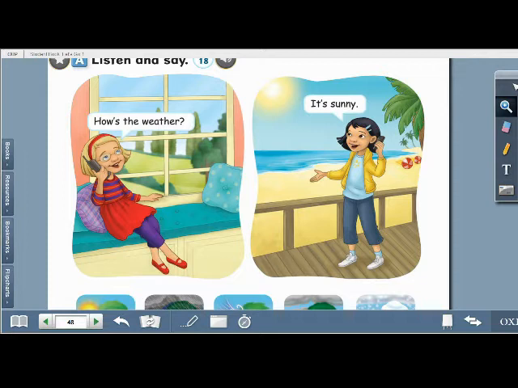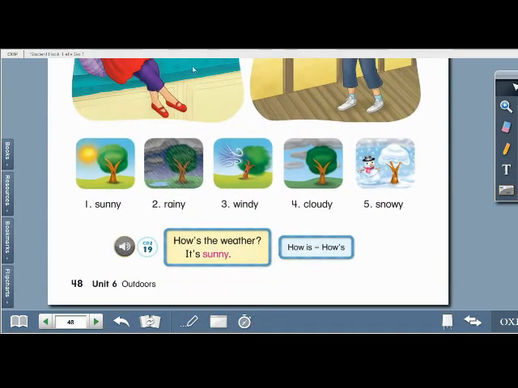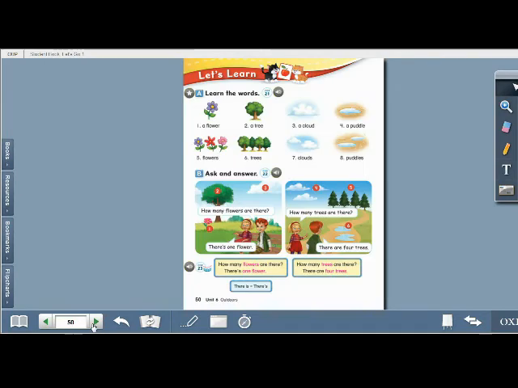Okay, last week we have learned about weather. How's the weather? It's sunny, rainy, windy, cloudy, and snowy. Now we will continue to the next page. You may open your student book to page 50. We will learn the words.